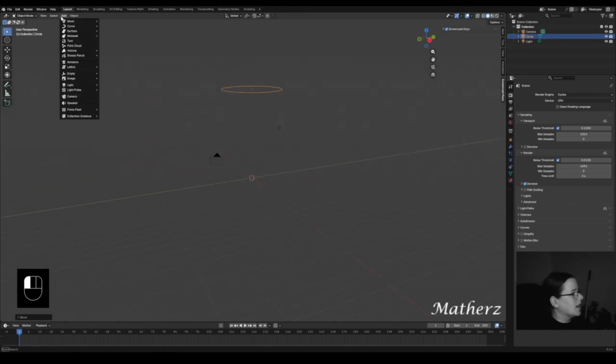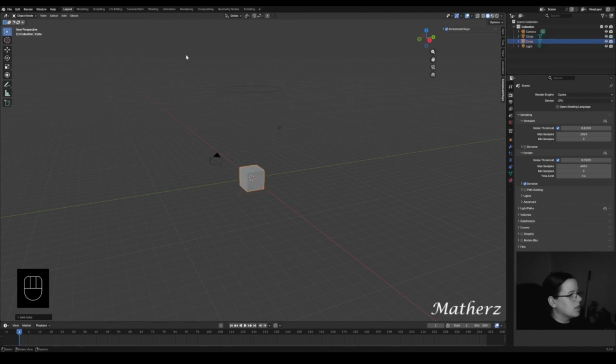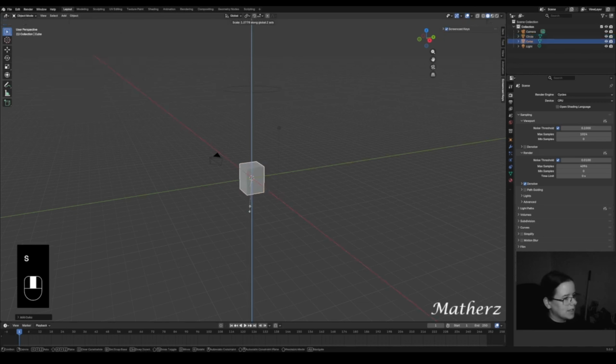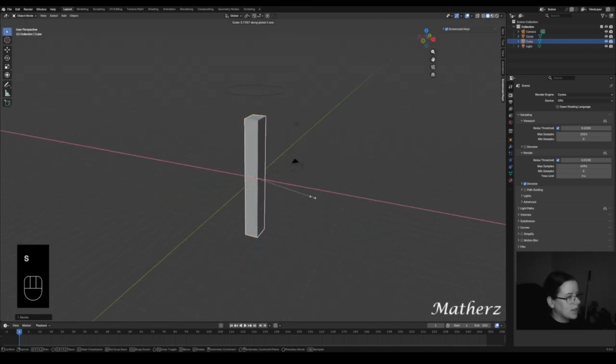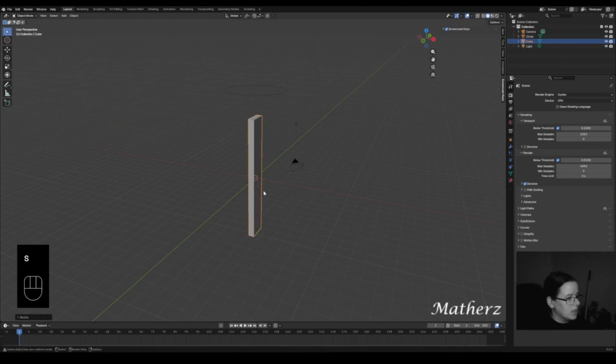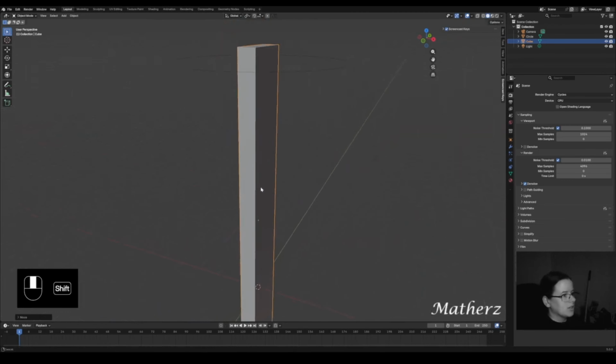Let's go ahead and add a mesh, a cube. And I'm going to press S for scale, and we're going to scale this along the Z axis. And then we'll press S for scale again, just to make this thin around the edge. And I'm just going to press G to bring this up so we're in alignment with the circle right here.